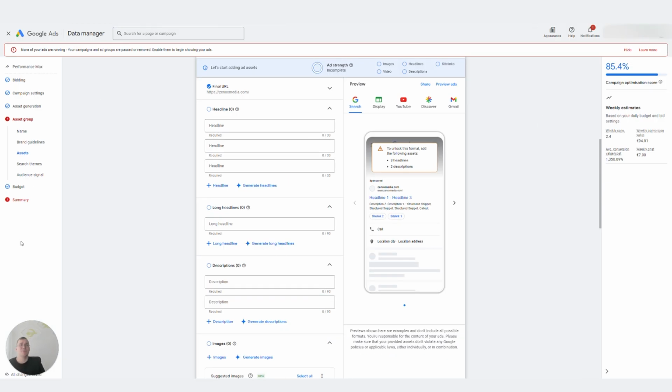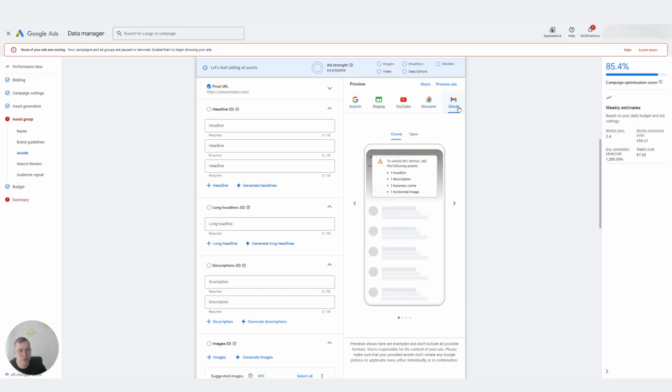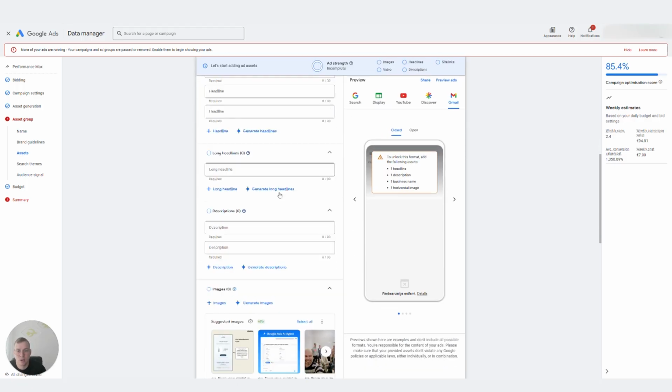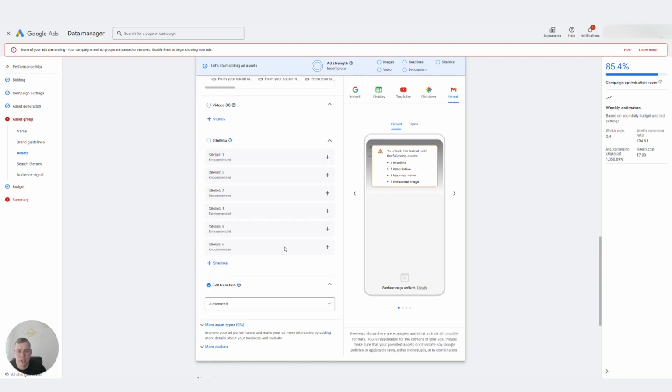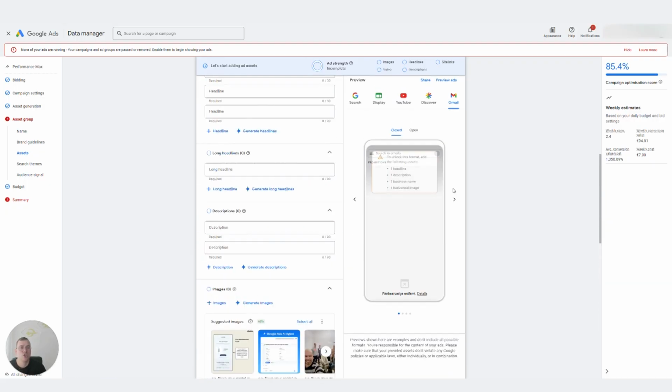Let me do a quick explanation why feed only. The idea of running a feed only campaign is to force Google to spend on shopping ads only, right? Because the PMax per se spends on all Google properties. You see it here: search, display, YouTube, discover, Gmail. With the PMax, you can show everywhere, right? And that's why you have to fill in all these assets: headlines, long headlines, descriptions, images, videos, and so on. And then it can show everywhere.